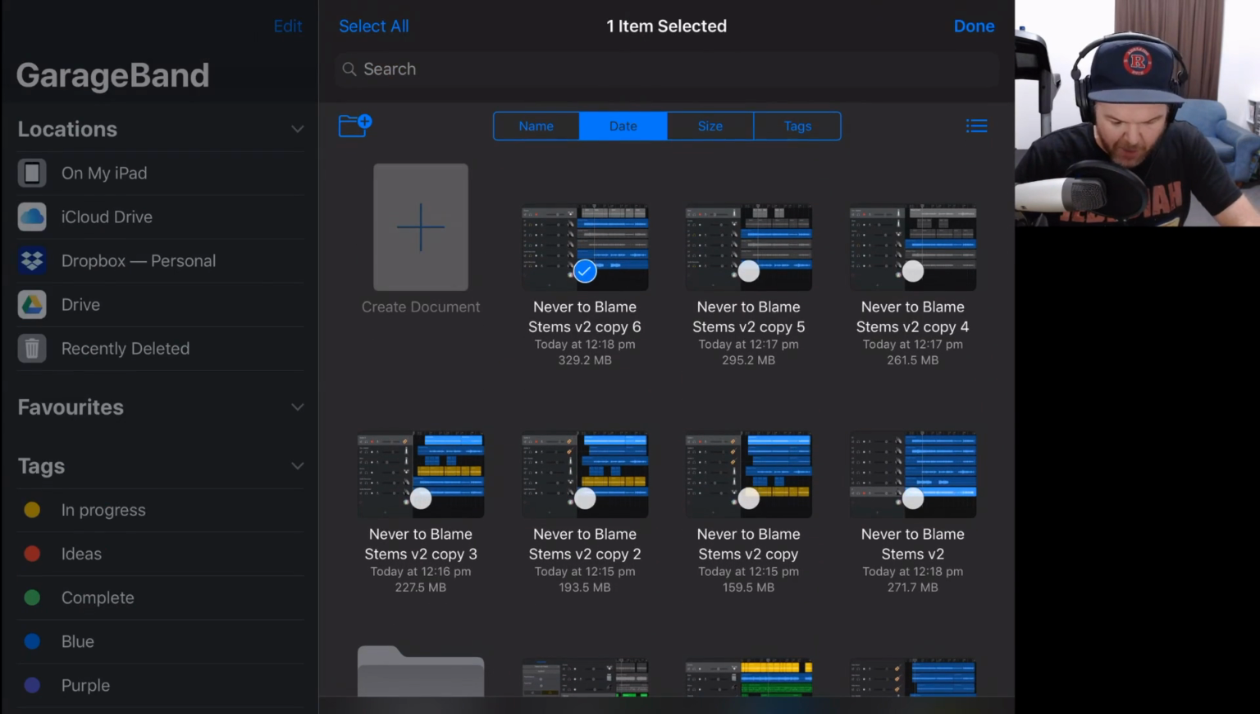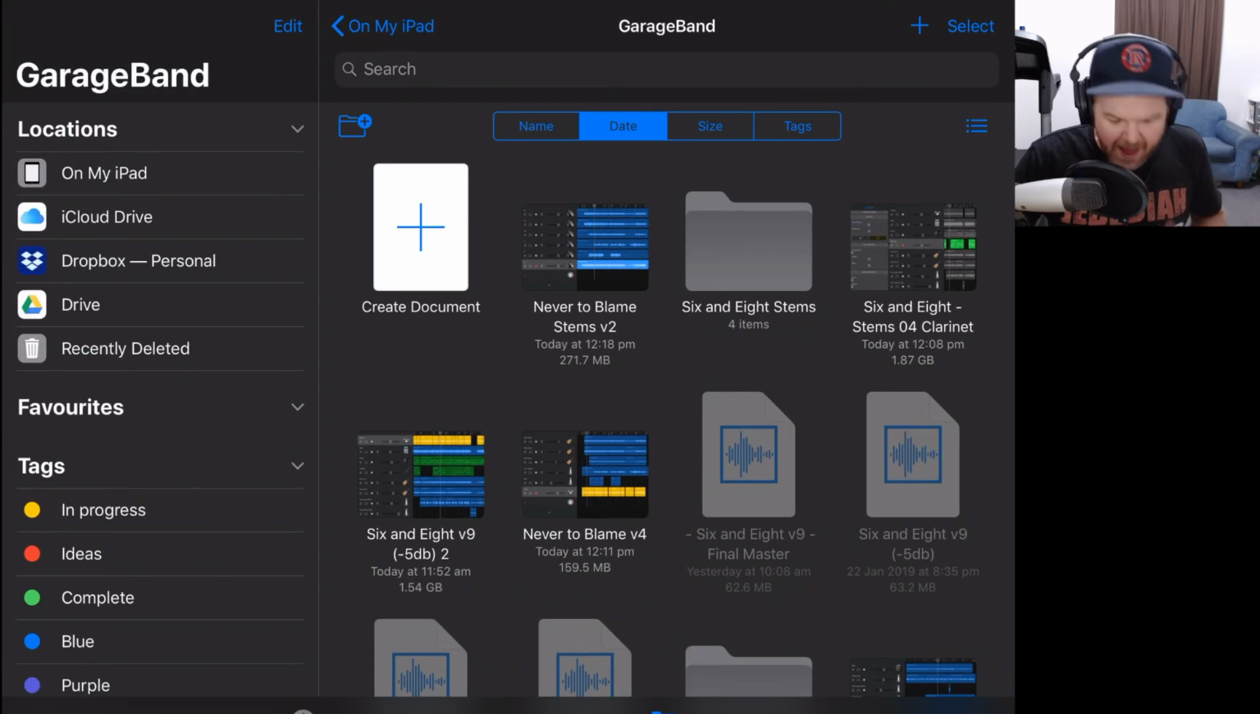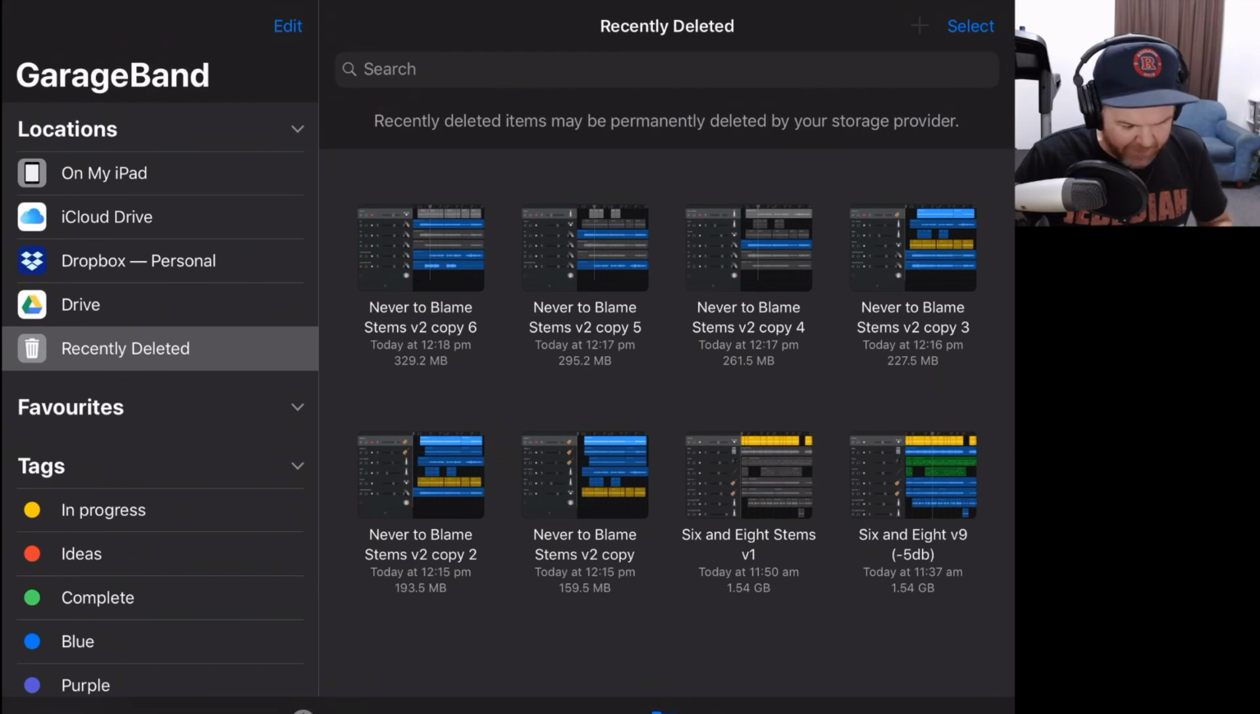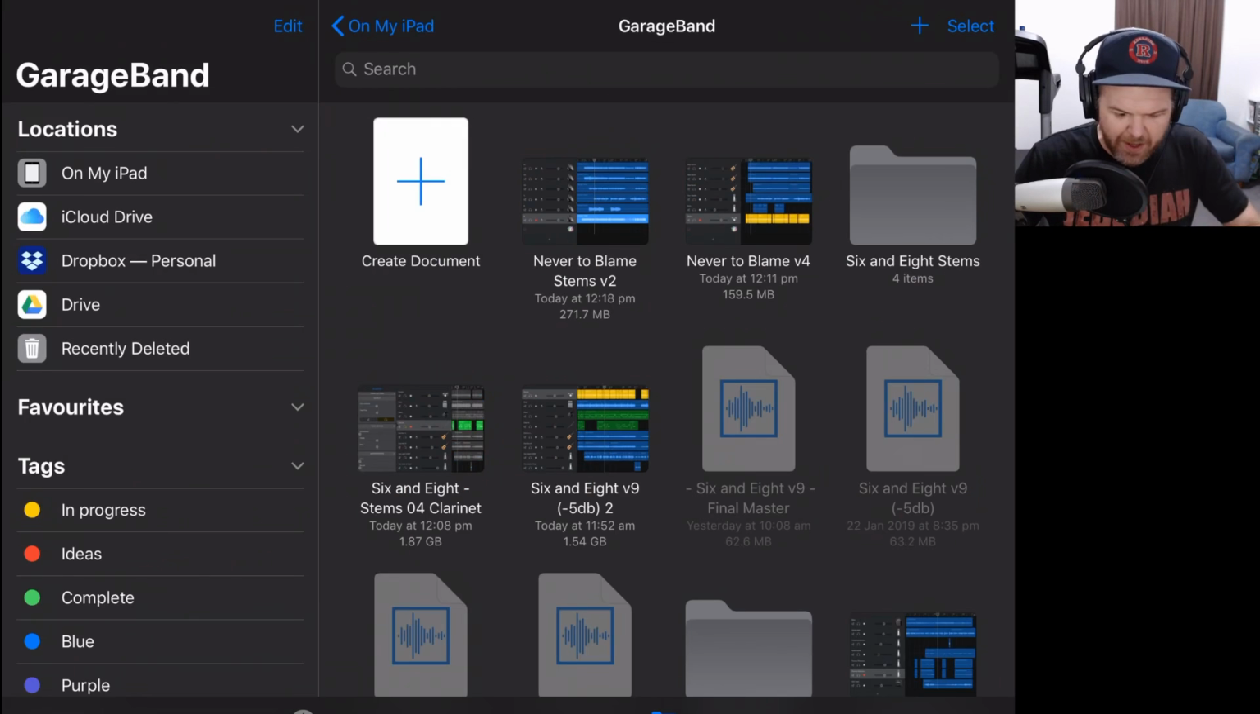So we're going to go select. We'll tap all of these to get rid of them. And then we're going to tap delete. Now, when you delete things in GarageBand, the Files app, it doesn't completely delete them. So you also then have to go recently deleted, and then you have to delete all of these as well. All right, so here is our project file.